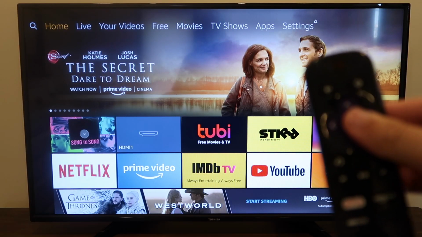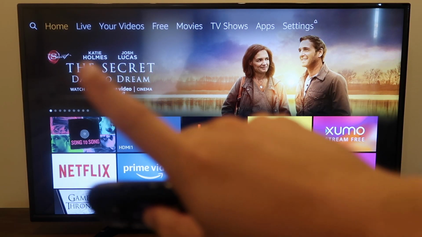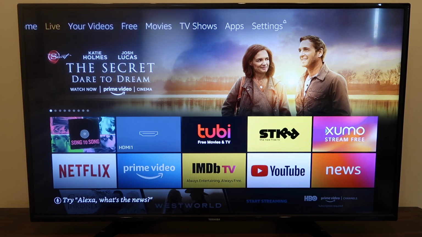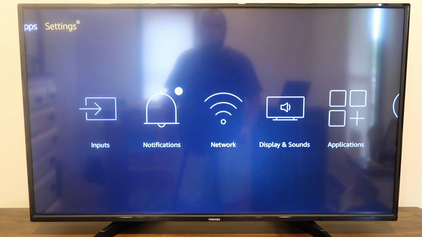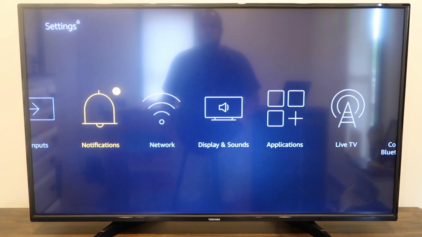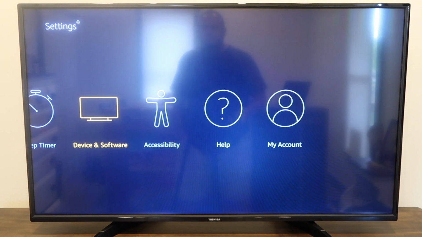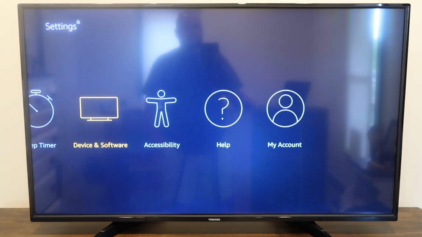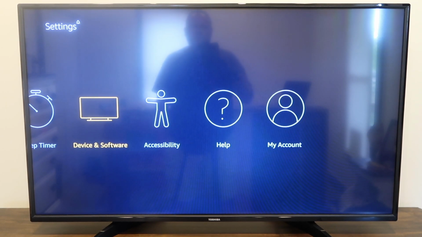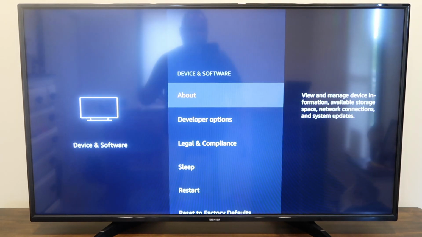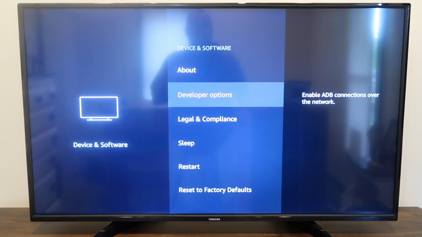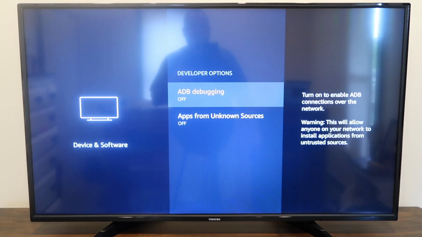So grab your remote control, and in the top menu bar that's up here, you're going to want to scroll over to settings and then press down, and then you're going to want to go over to device and software. Now this may read differently depending on which Fire device you're using. It may say My Fire TV or My Fire something, but it'll be either that or device software, and you click enter.